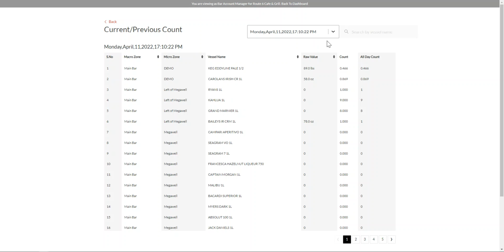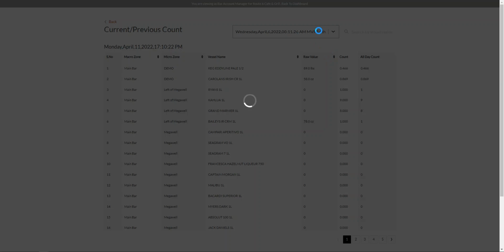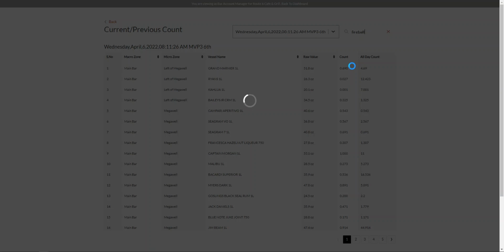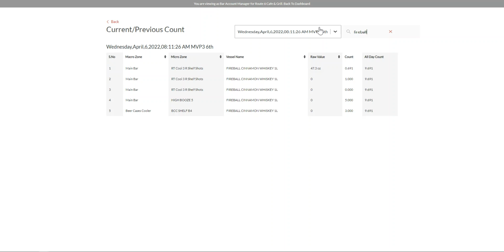This shows the full list of everything that was counted. You can confirm that the count is the one you've just recently completed, in this case the 6th. Rather than having to scroll and find Fireball, which has been counted in a number of places, we can filter this count report by the product. When you apply the name, it conveniently looks up just the occasions in the map. We can see in the main bar macro zone, there are 4 microzones that contain Fireball, and then 1 additional zone.